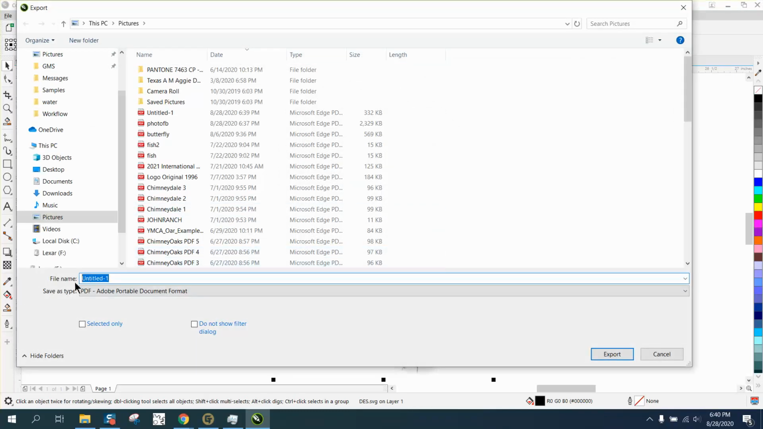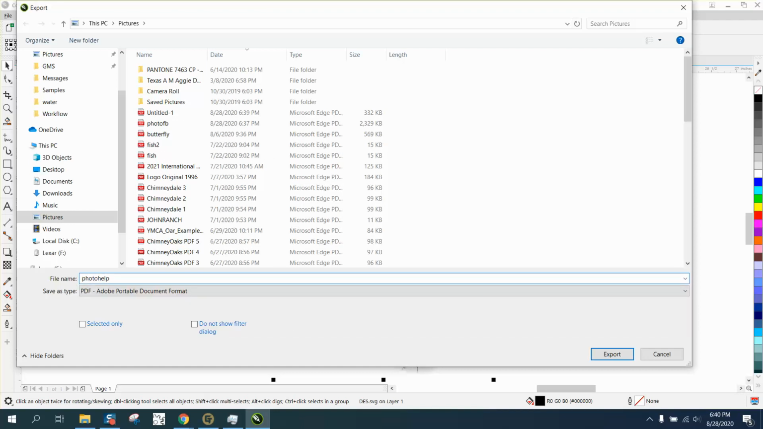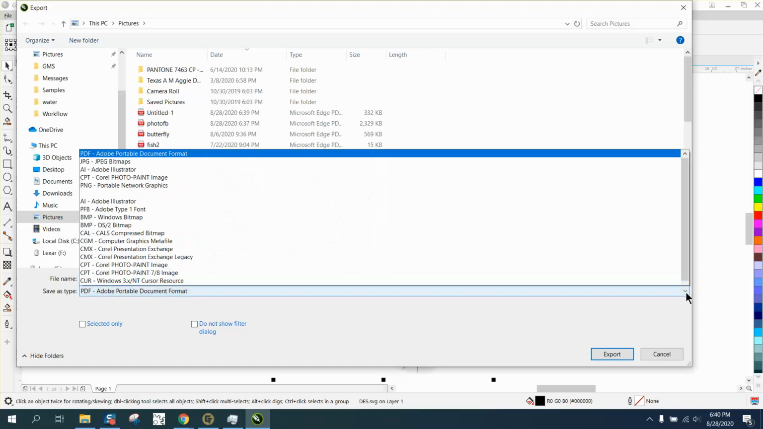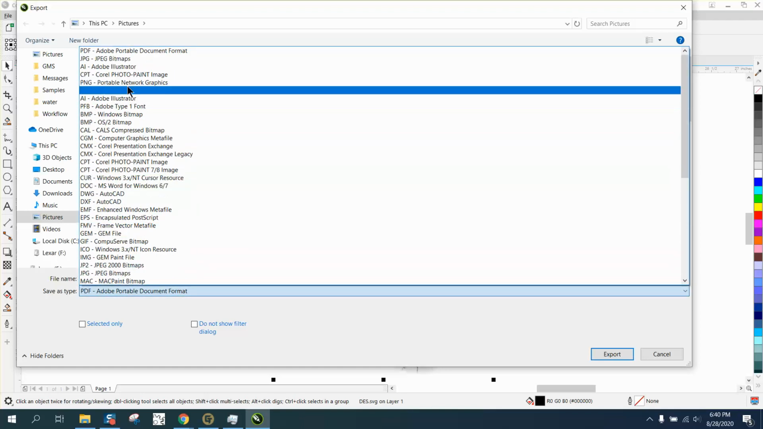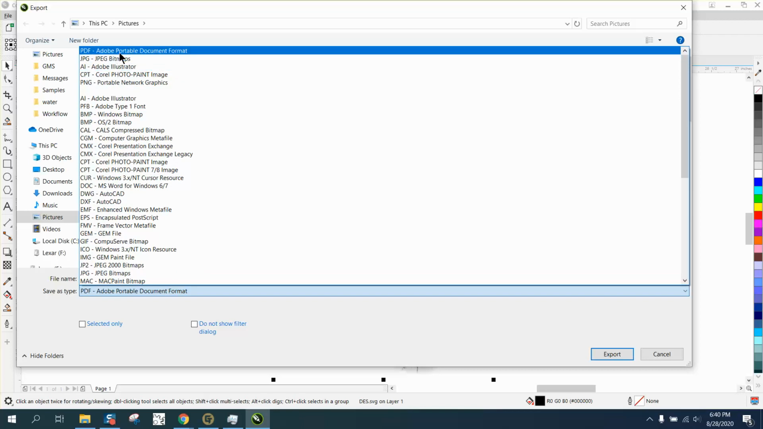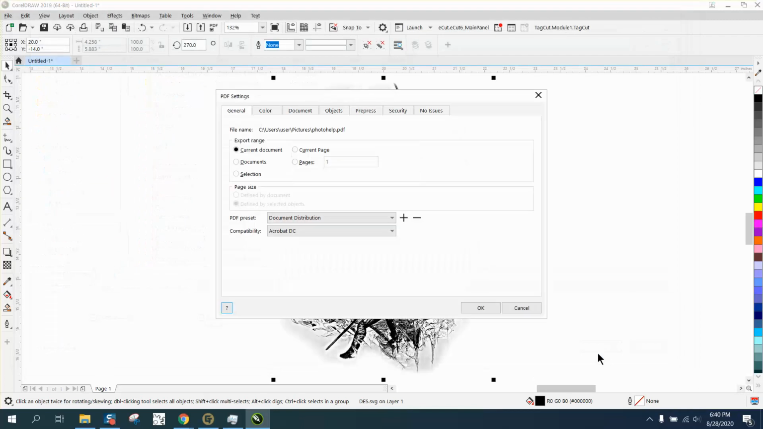And I'm going to call it Photo Help. And export it. I'm exporting to PDF. You can export it, there's probably 50 things you can export it as, an ANI, a JPEG. But we're going to do it as a PDF. Hit export, and then just say OK.